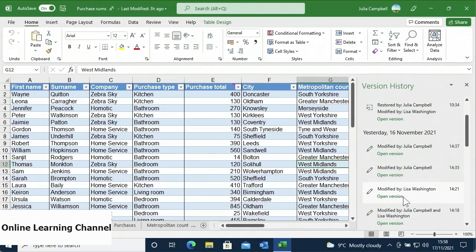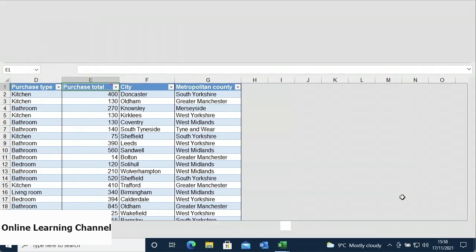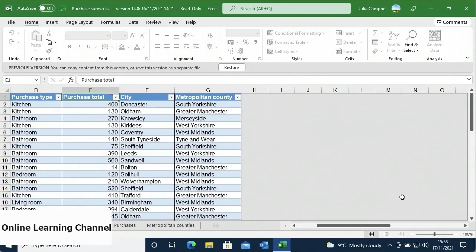For example, yesterday my colleague Lisa made a change at 14:21. To see this older file version, I'll click on the Open Version link below this edit. And a new Excel window opens with a read-only previous version of this workbook.